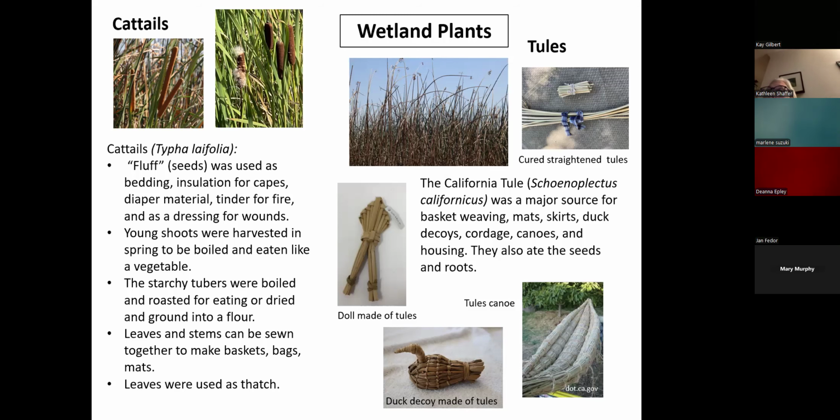Tule was another major important grass, and it was used for making boats, like here, and for the framework of their houses. They also used it to make duck decoys for hunting, toys, and little dolls for the kids.